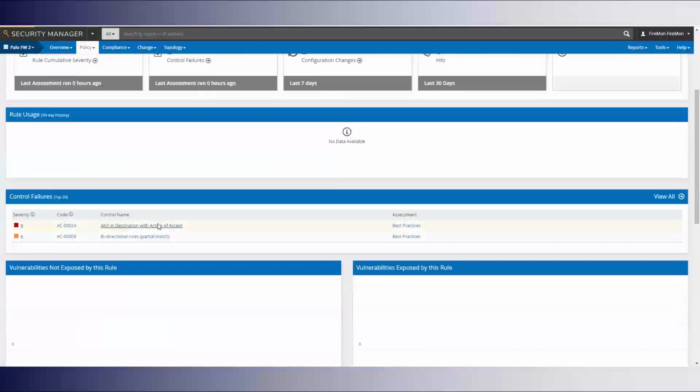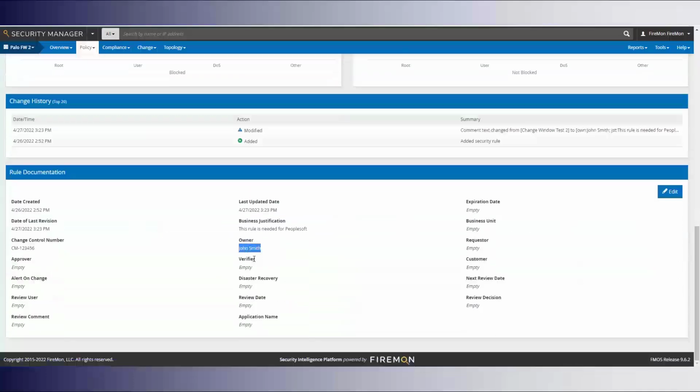We can also see this if we click into the rule as well. The rule documentation fields are down here at the bottom.